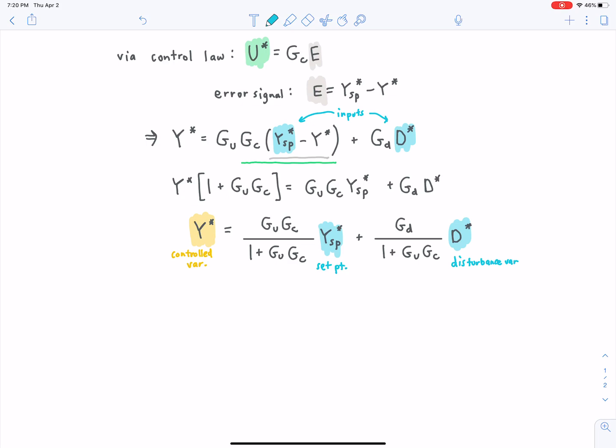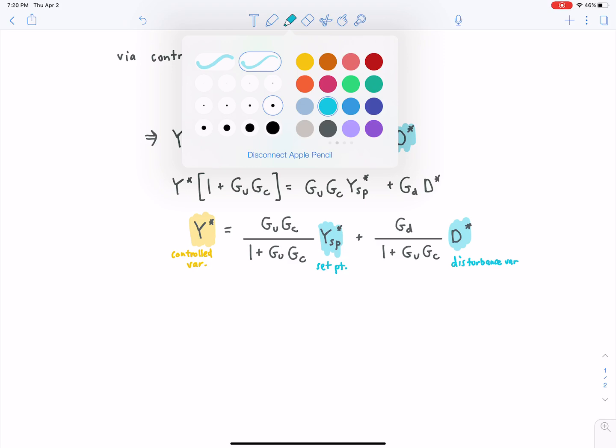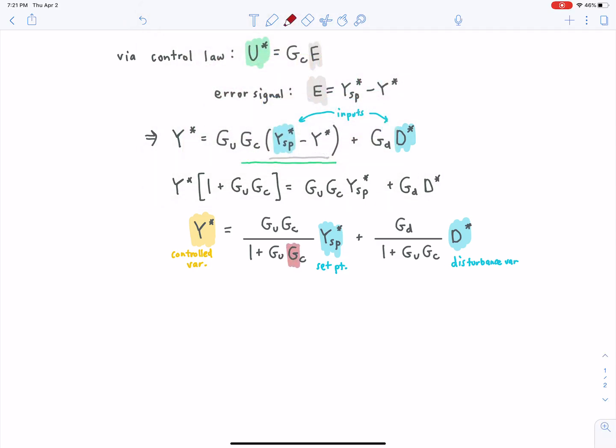So now we can see, and let me make another thing. I'll highlight this too. This is GC. GC is very important too. So GD, GU, we're sort of stuck with those, right? Those are the intrinsic process dynamics as part of the open loop block diagram. GC, however, is our control law. So this is a very powerful expression because now if I told you a control law, you could evaluate how exactly the control variable will respond to disturbances under that control law.